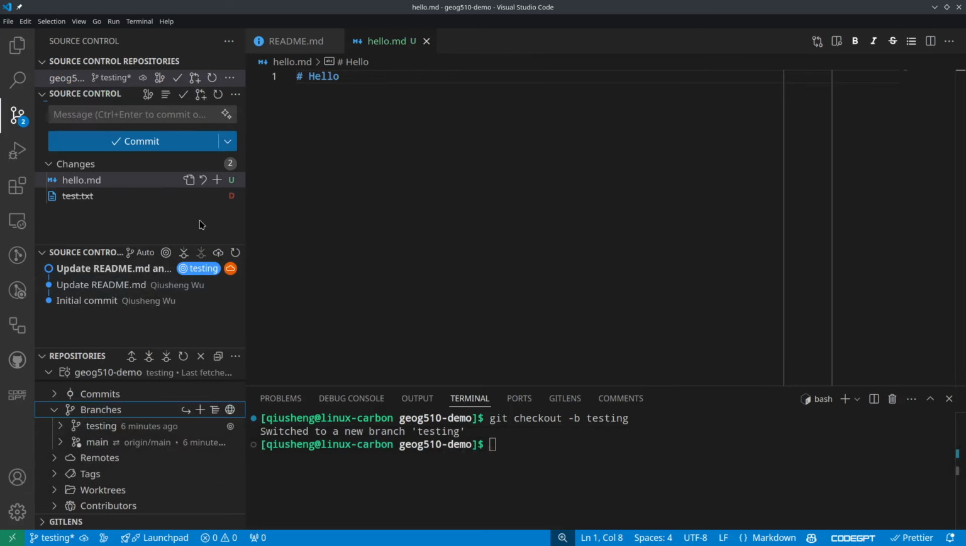So similarly, if we come back to here, you will see this one, U. U means it's unstaged yet. So what does this really mean? This means right now it's in the working area. If you want, you can click this one, stage all changes. So what does this really mean? You can think about the process as having three stages.